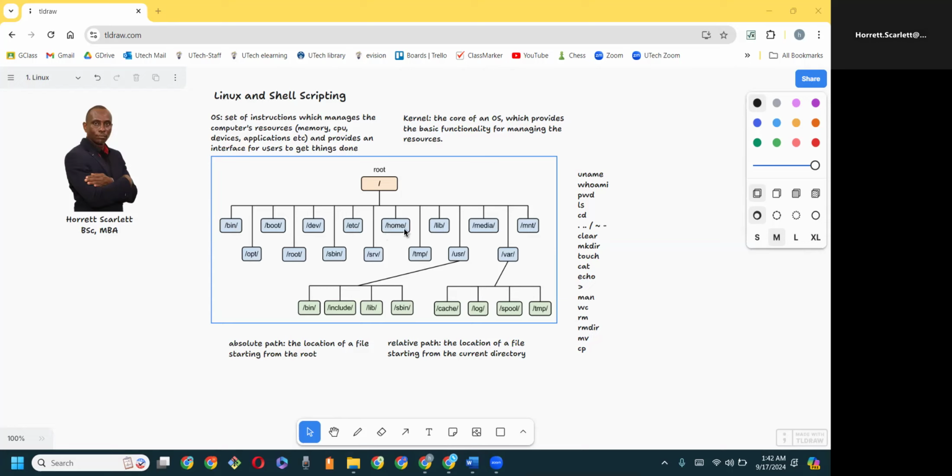Now, the home is going to be a very important one because under home, we will have the user profiles which are set up for the system. And when we have a look at creating users, that will become more evident.